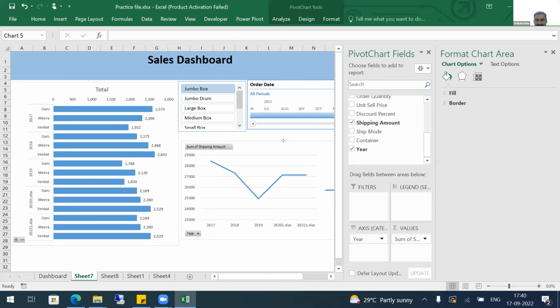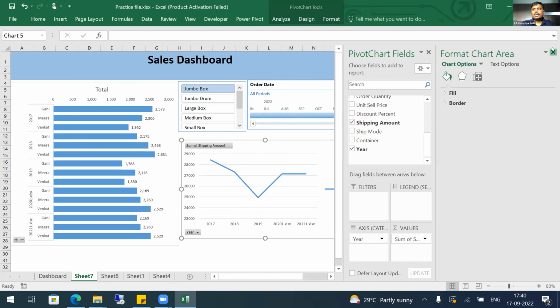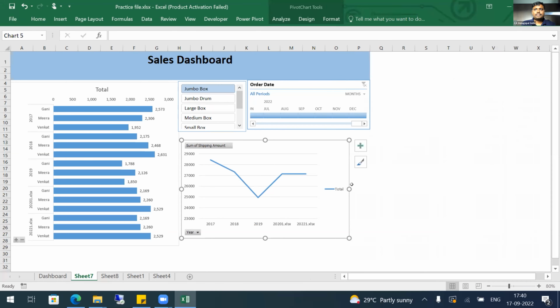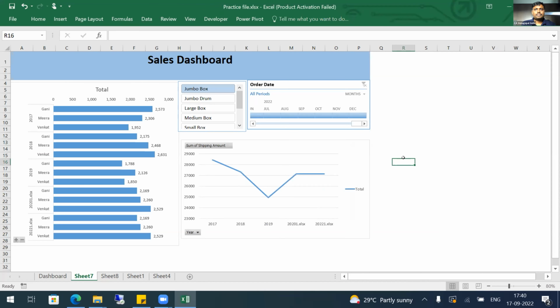Any doubts to the participants? Yeah, that's it. So we have completed Power Query, merging files, and interactive dashboards. Babu, the next one?